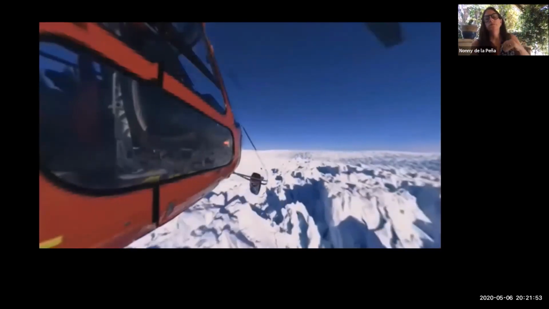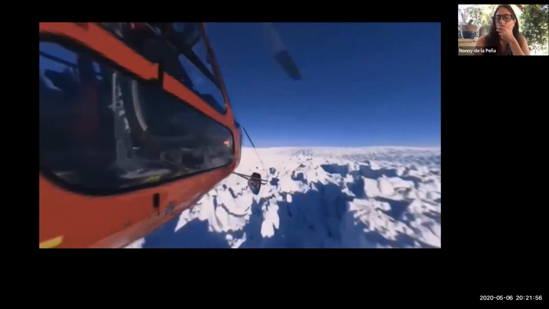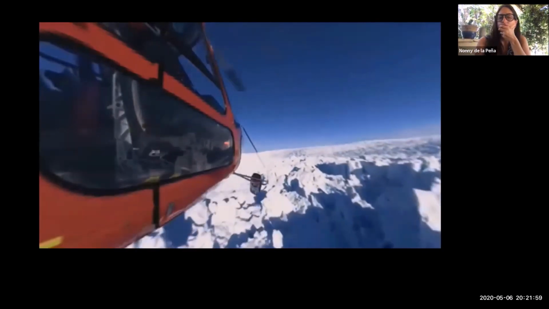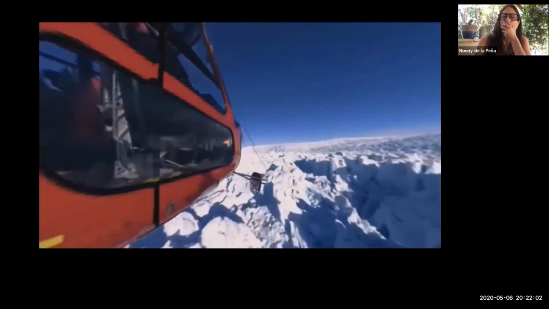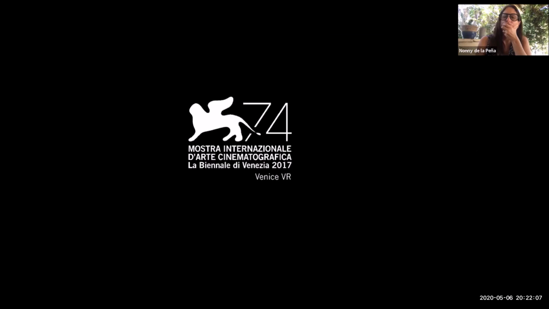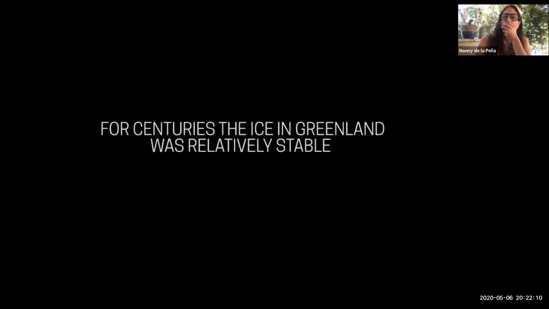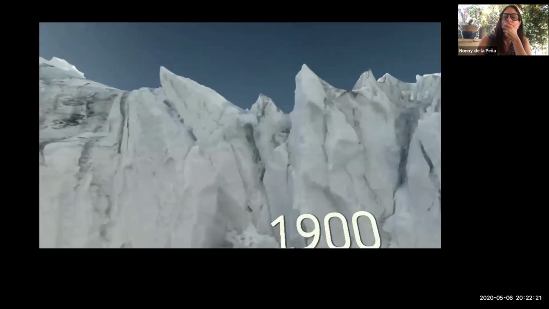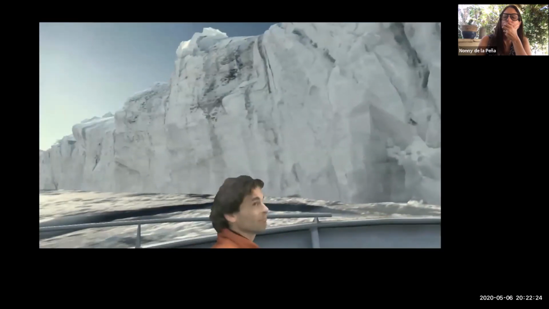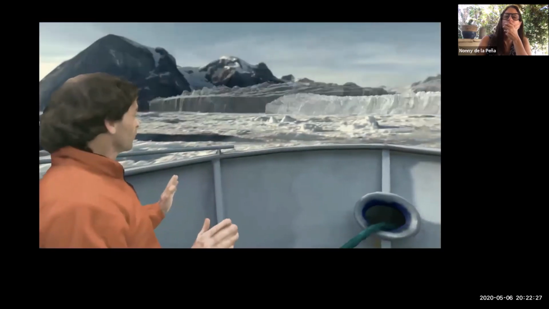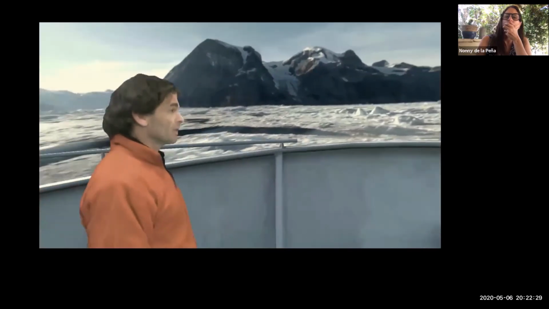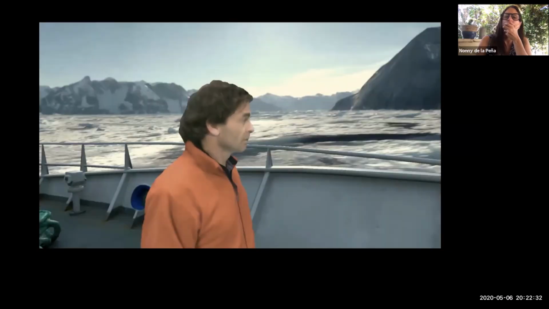When you look at the glacier like that, from the vantage point of a helicopter, it looks like it's gonna be here forever. Could it possibly go away? The glacier retreated more in the last 15 years than in the previous 70 years. We'd like to know why.